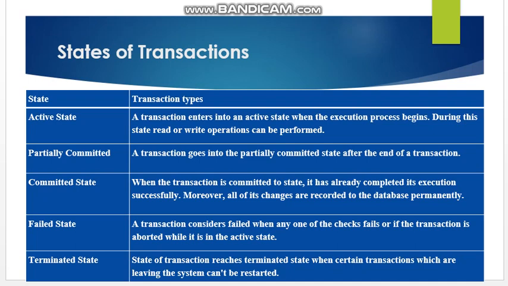Number one is the active state. A transaction enters the active state when the execution process begins. During this state, read or write operations can be performed. So all the read and write operations which we have already written in the transaction get executed in this active state. Partially committed state: a transaction goes into the partially committed state after the end of the transaction. A transaction always starts with the begin keyword and ends with the end keyword. So once the end of the transaction is executed, the transaction is in the partially committed state.